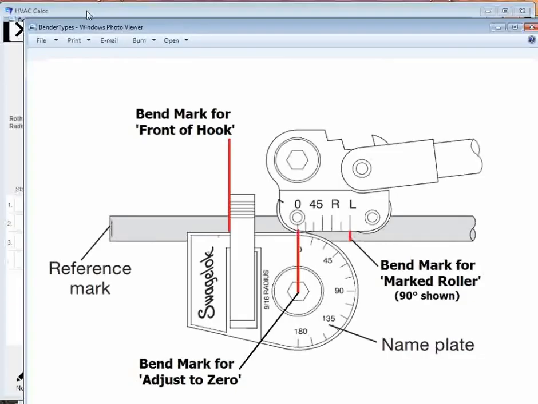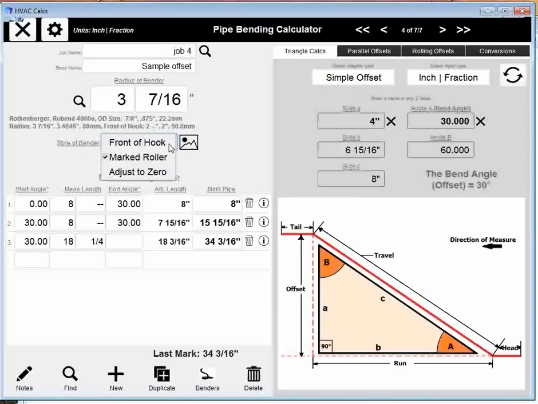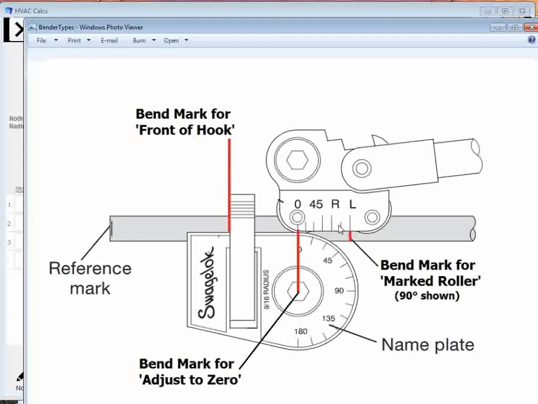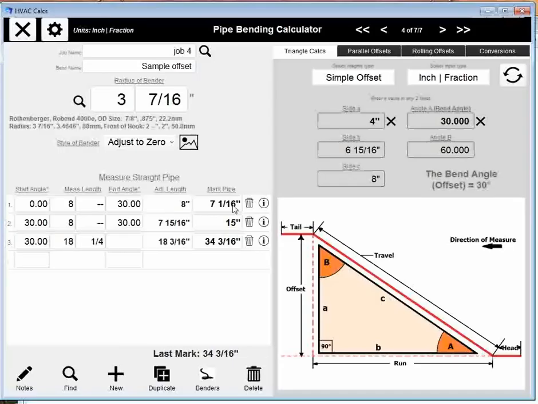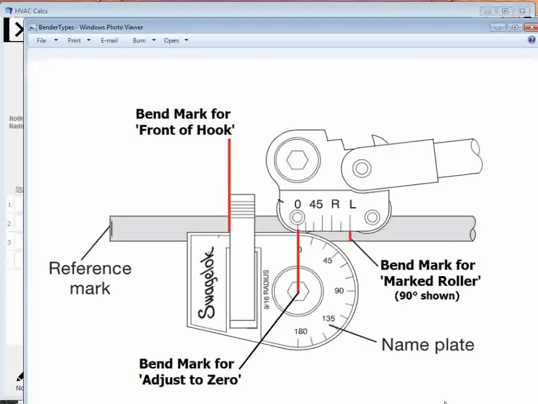If you were using what I like to call an adjust to 0 bender, which is the one I have, I'm sorry, you noticed now your numbers changed. They changed from marked roller to adjust to 0. And notice here, when you don't put an angle in here, this is your total length. It's still going to be your total length. So all your marks that you make, those dimensions you put on here cumulatively, you would set the mark to the 0 and make your bends.